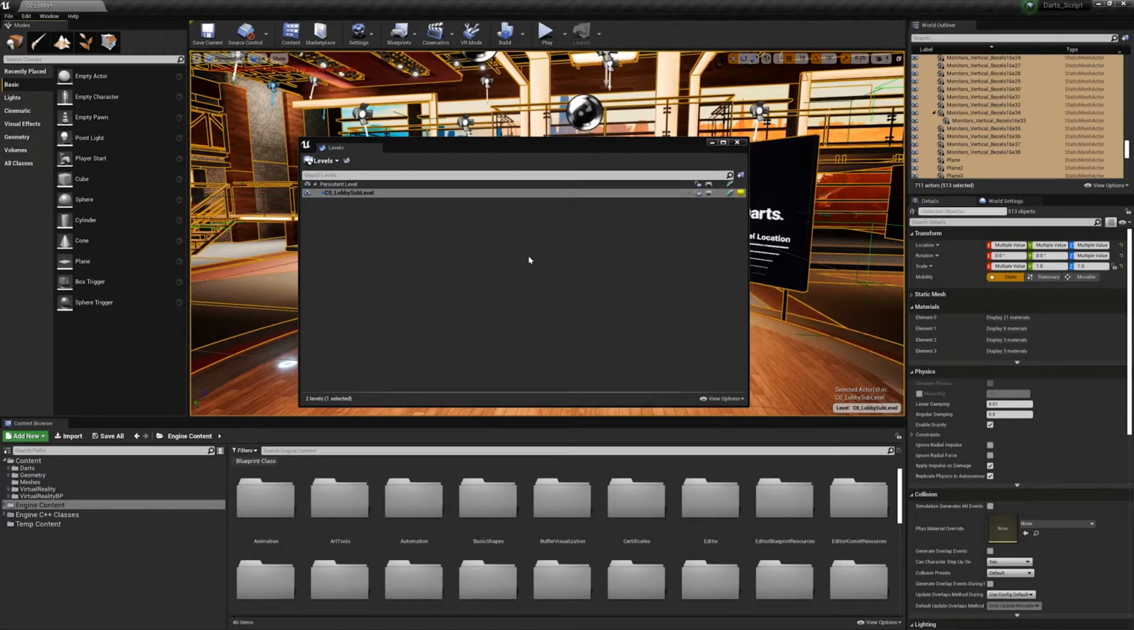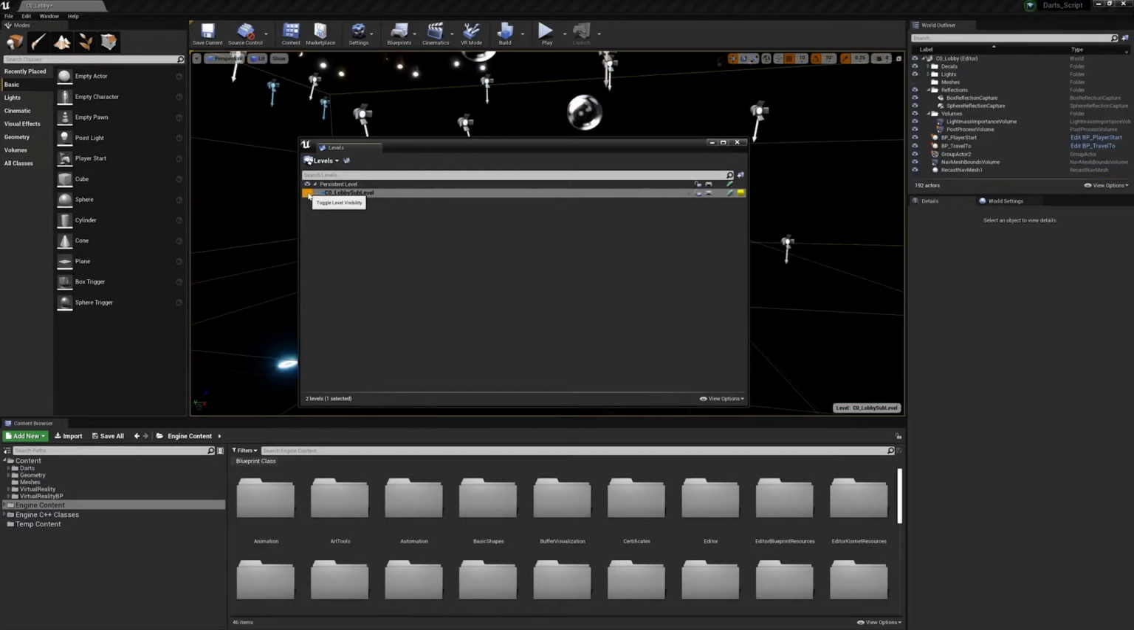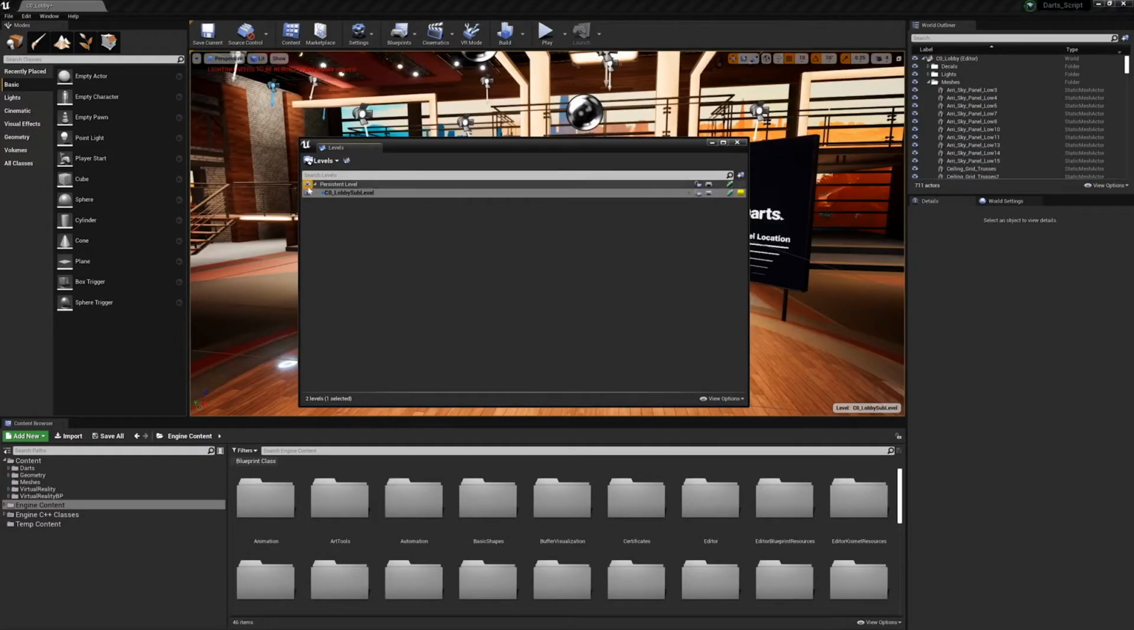After some processing, all the meshes you have selected will be moved into this sublevel. You can confirm this by toggling with the eye icon to the left of C0_lobby sublevel in the Levels menu. Your meshes will disappear when you make your sublevel invisible. Now programmers, designers, and artists on your team can collaborate simultaneously.